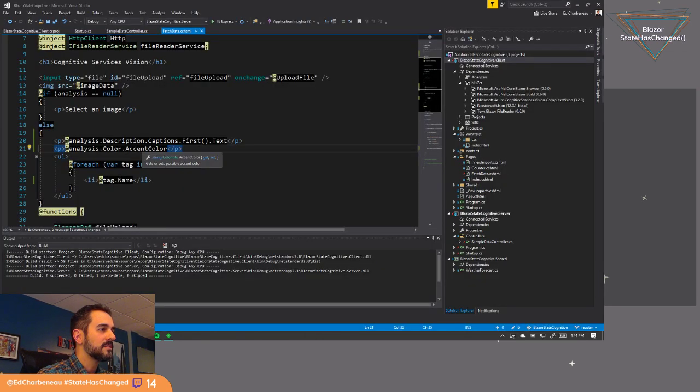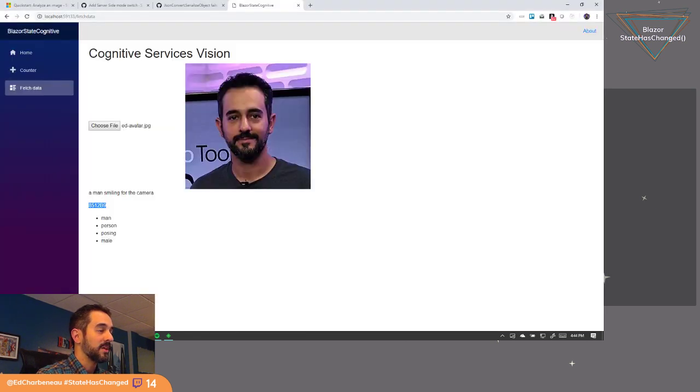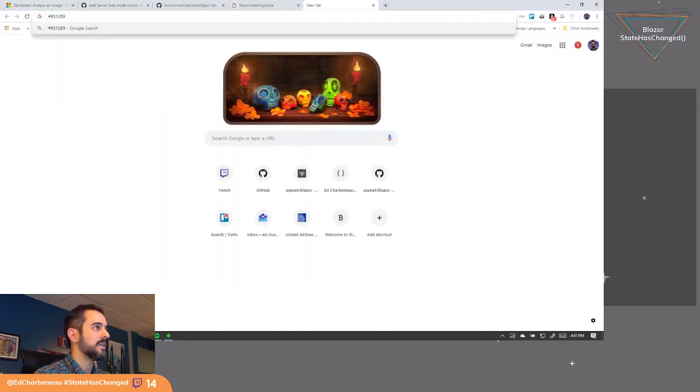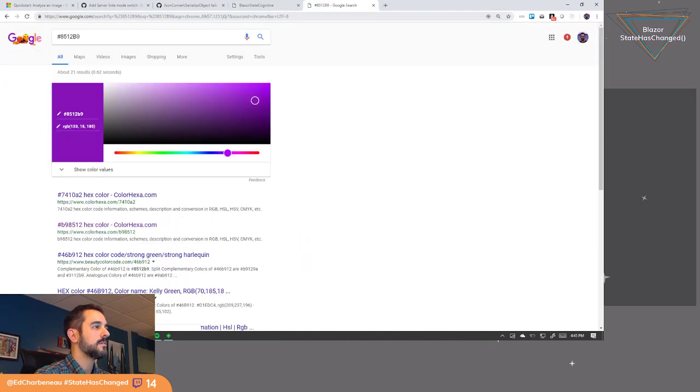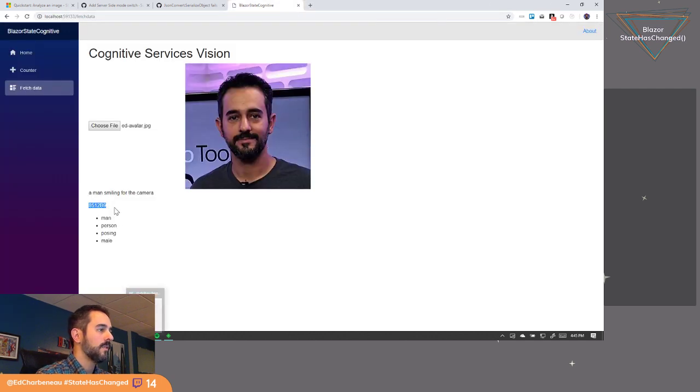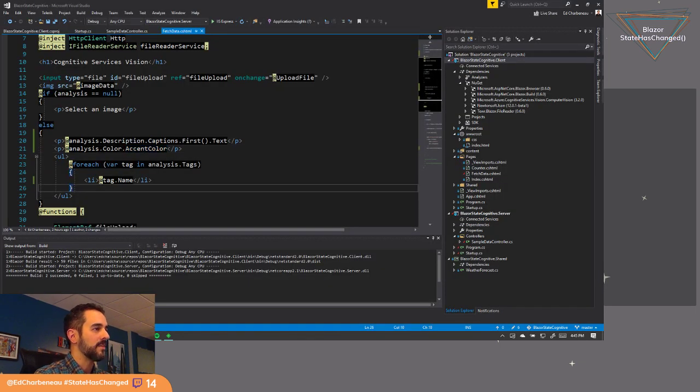Accent color. A possible accent color. I don't know what color book that comes out of. 8512B9. But it doesn't seem like a... Oh, wait, there we go. Oh, okay, it's purple. That'll work. All right, so that's the purple I was looking for. Now we can do something with it.